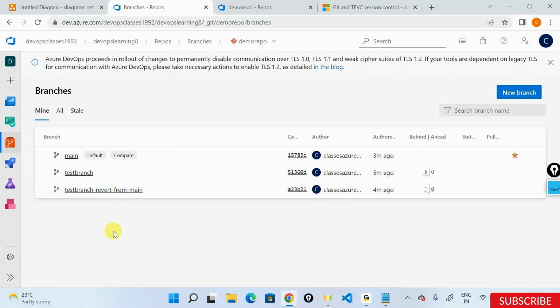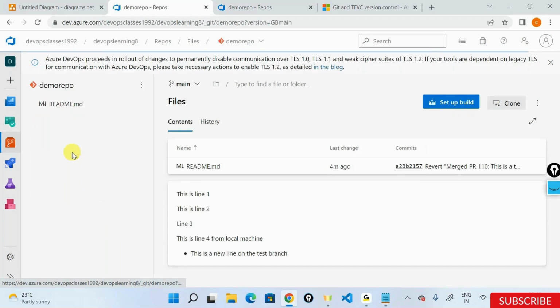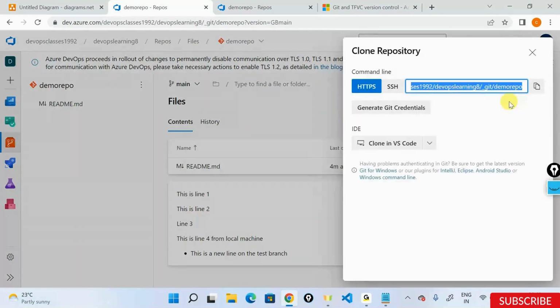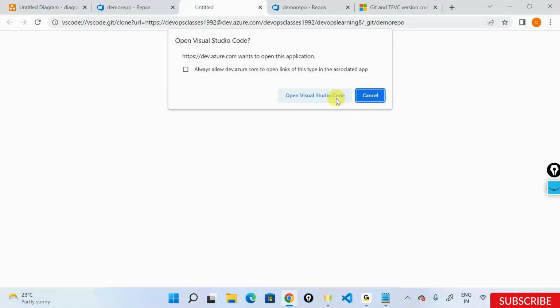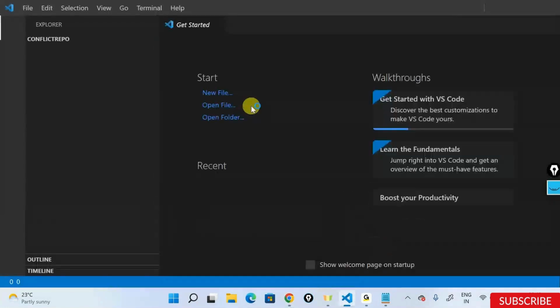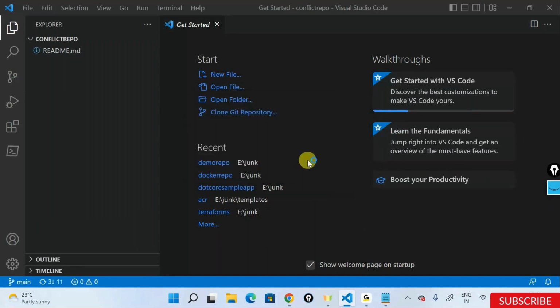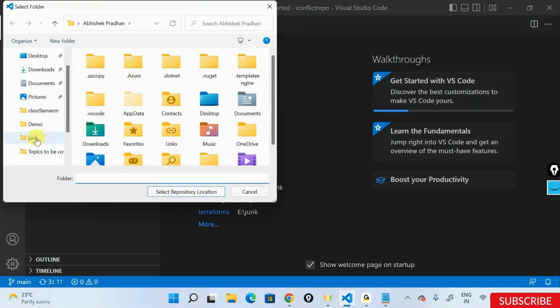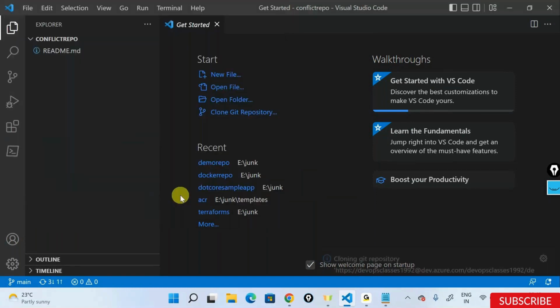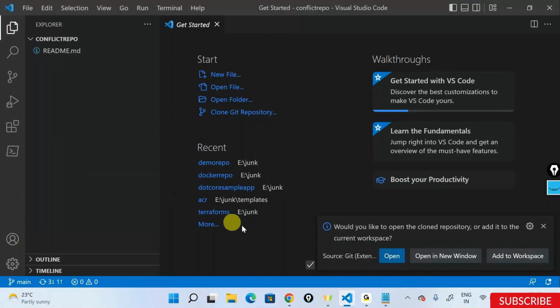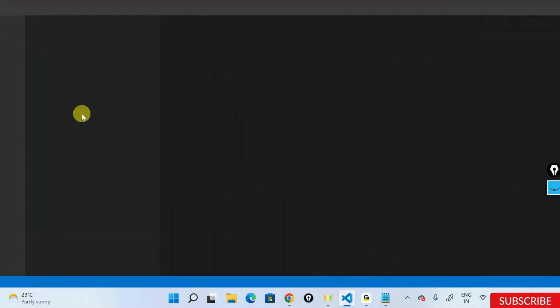One more thing is, can I do all these operations from my local machine? Meaning, I want to go ahead and clone firstly my main branch. So I'll do that. I will say clone, and once cloned, I'll say clone VS Code. I'll say open the VS Code. As and when I open this VS Code, it's asking, do you want to open this extension? I'll say okay, open this, not a problem. I'll select a folder. I'll say select repository location, and I'm just cloning this out here.